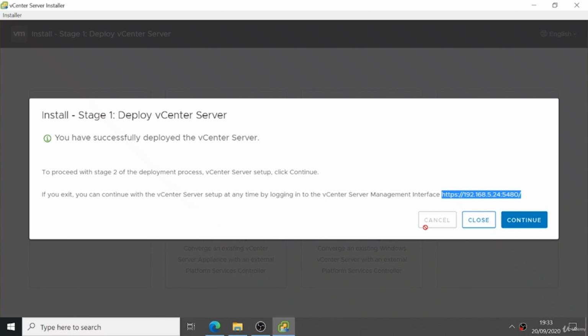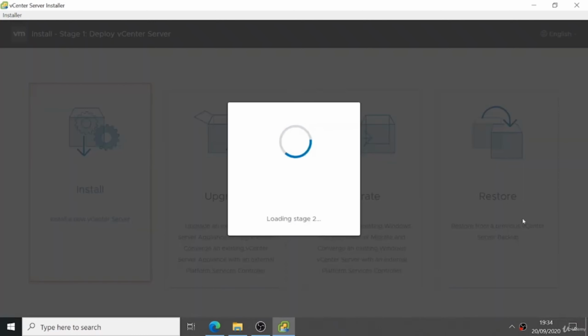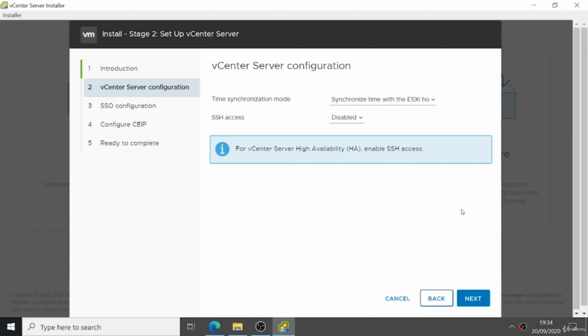If you have a situation where, for example, you've left the installer running and your computer is rebooted for updates or whatever, you can still go to the vCentre's IP address on that port 5480 and carry on with the wizard from there. Just click continue in here. We get this screen here.